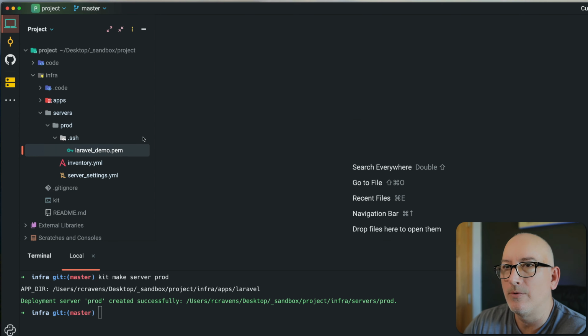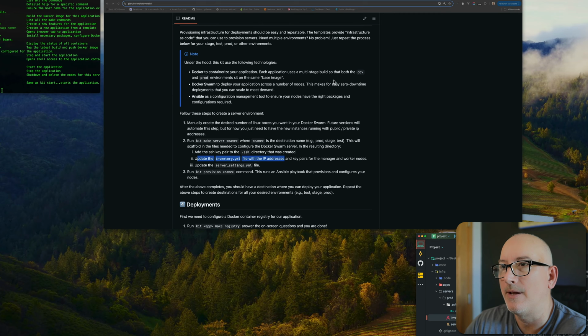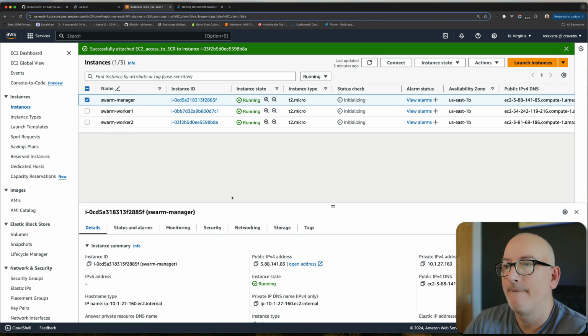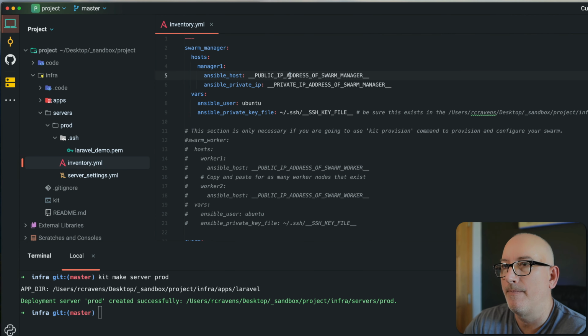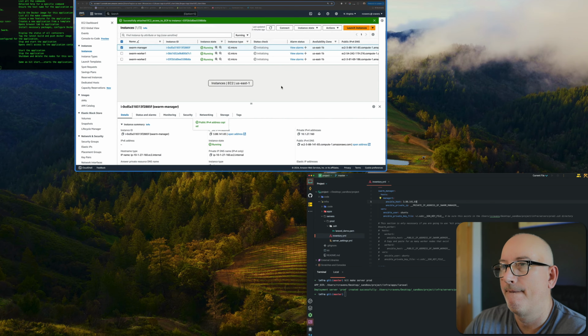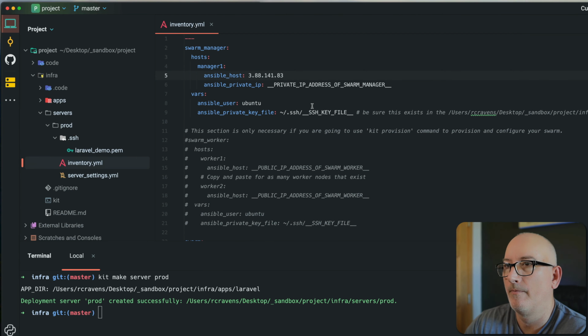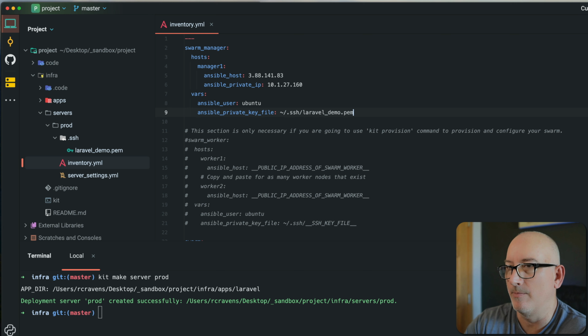So if we look at the inventory, you can see it here. It says the public IP address of the swarm manager. So that's easy enough. We'll go back over to our EC2 instance. Let's just pluck these addresses. More of just a copy and paste here. Get the private IP address, needs that next. The key file isn't called this, it was called Laravel_demo.pem, and be sure it exists. So we've done that also. I'm just going to remove that.